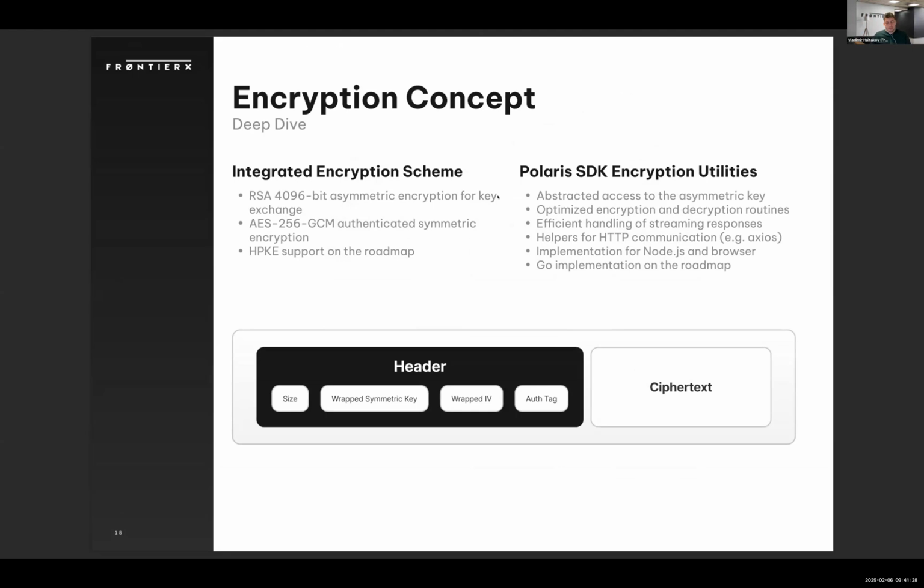For the encryption, as already mentioned, we use encryption on the HTTP protocol level or TCP, where the content of the packages is encrypted. You can also use it from the Polaris SDK if you want to store something on a bucket storage, for example. What we do is we use an integrated encryption scheme where we use RSA encryption to encrypt a symmetric encryption key, to wrap it, and then this key is used with AES 256 GCM to actually encrypt the large chunk of the workload.